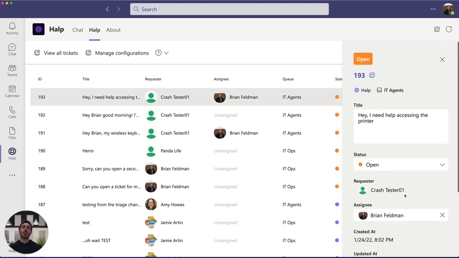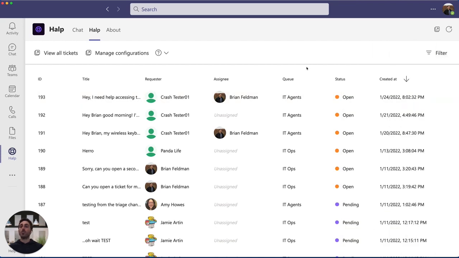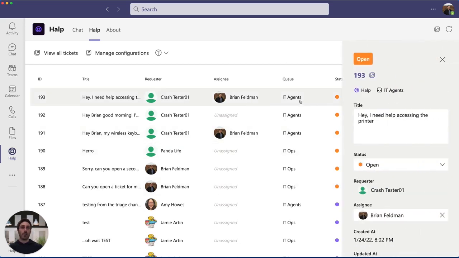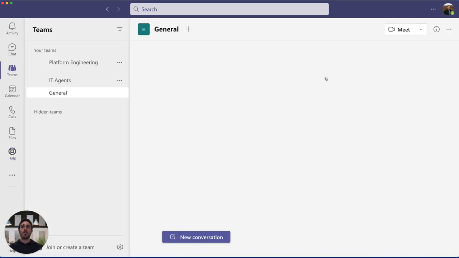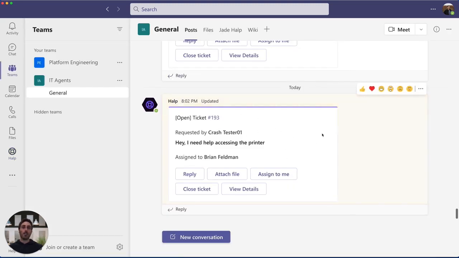I can reassign it. This is a really robust and rich experience that you would typically find in a complete standalone application on its own, or maybe in a web application. But in this case, we've actually ported all of that functionality directly inside of Microsoft Teams. So any agents that are now using Halp inside of Teams don't need to log into another system. They don't need to open up another tab in their web browser. Everything lives right here. And as I start working this ticket, I can actually click on the link and it can take me right back to the adaptive card so I can continue working.